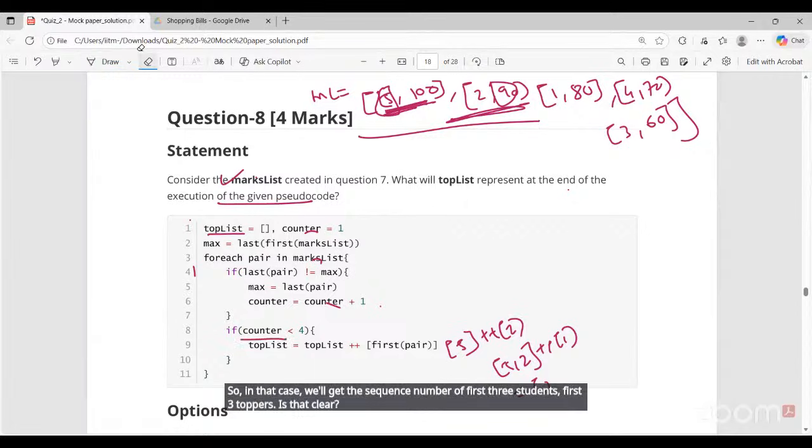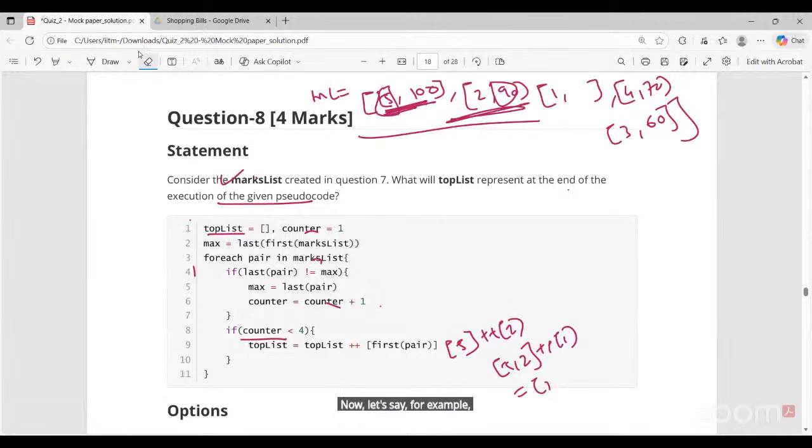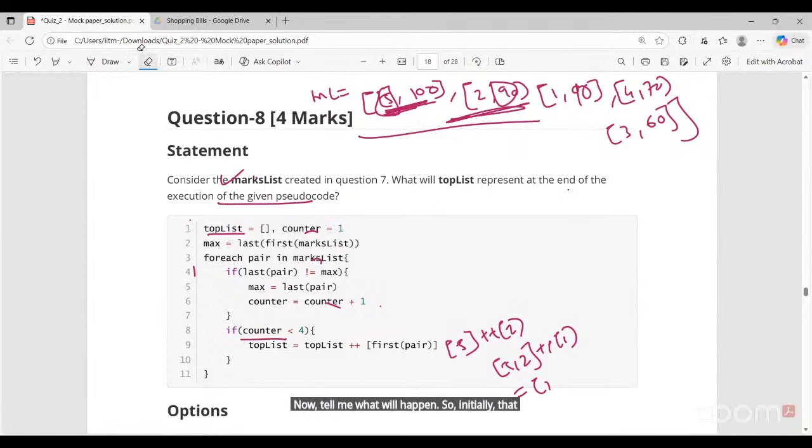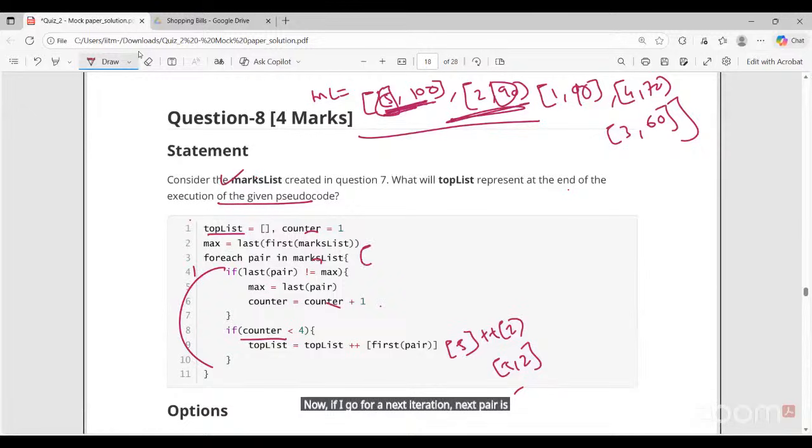Is that clear? Now let's say, for example, here also we have 90. Now tell me what will happen. Initially that will be 5 comma 2. If I go for the next iteration, the next pair is 1 comma 90. And from the previous iteration, max is 90. So is 90 not equal to 90? Is this true? False. Now this condition is false.